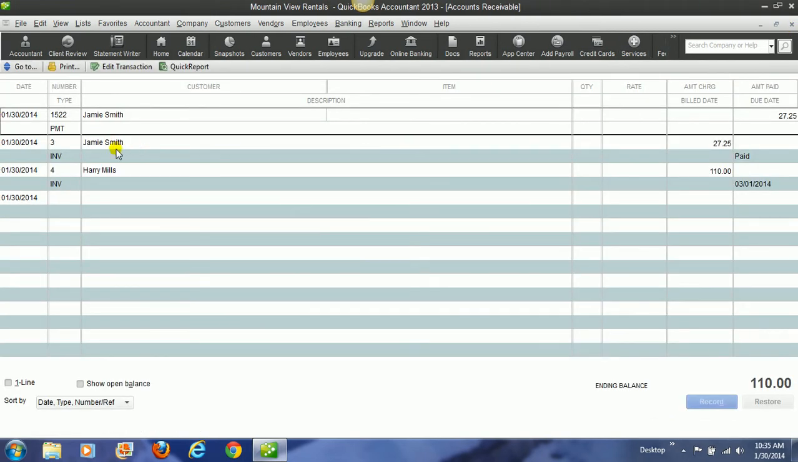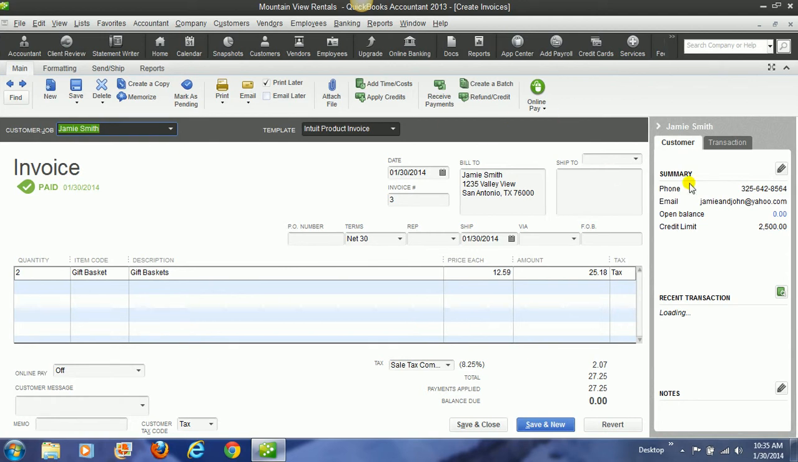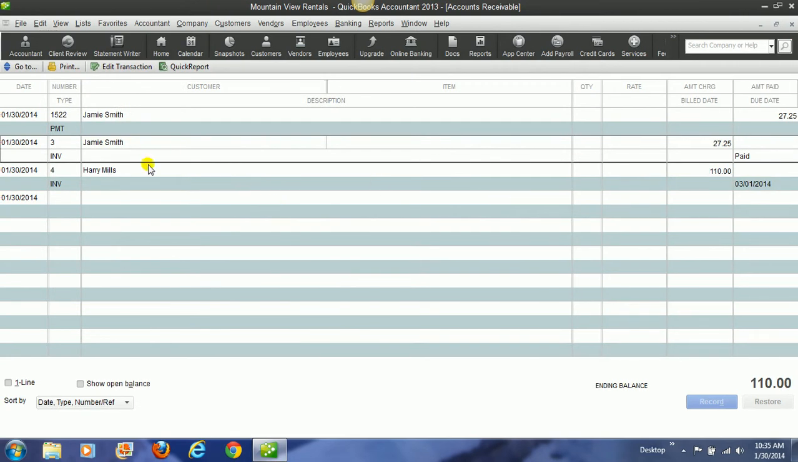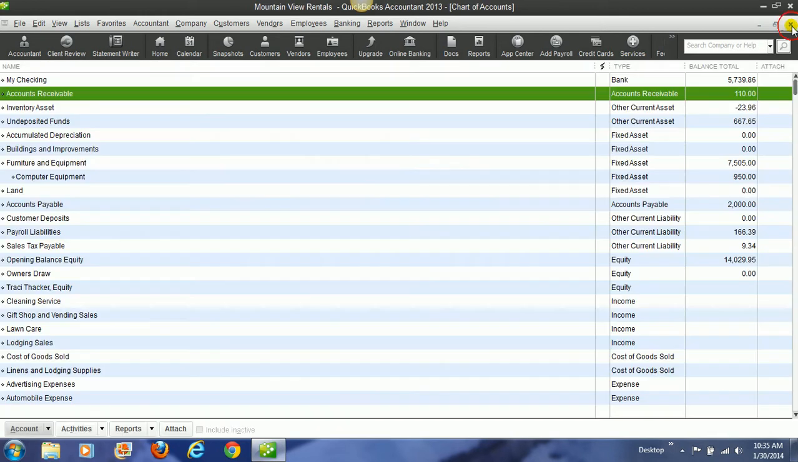I can also double click on the actual invoice. Notice they're coded invoice or payment, and then we could look at her original invoice. Look over here to the left. There is a green leaf with a check mark in it. It says the word paid and the date that it was paid. So now Jamie Smith no longer owes us any money. She has a zero balance with us. Notice that we do have a customer that still owes us money, and it shows an invoice for Harry Mills for $110.